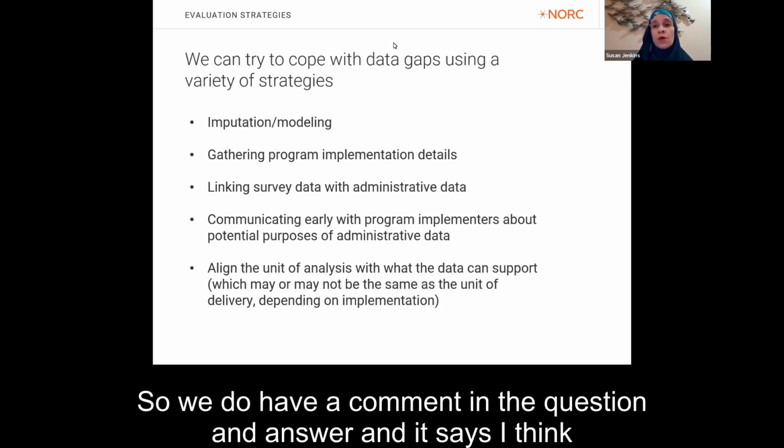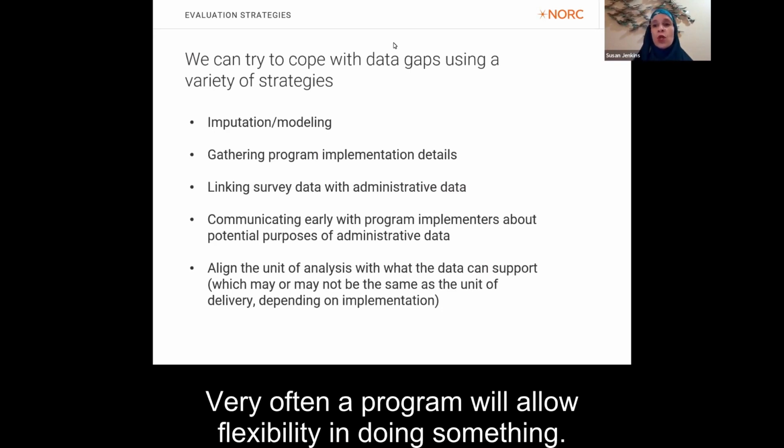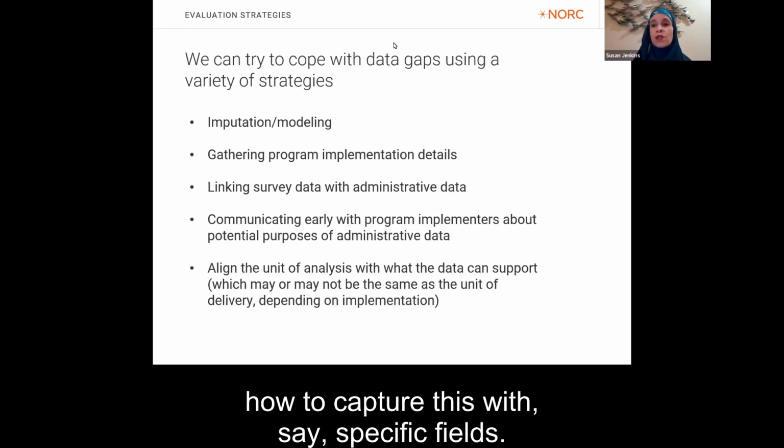So we do have a comment in the question and answer, and it says, I think that the issue of text going into data is important. Very often a program will allow flexibility in doing something. A text field may be provided for what is being done, and it's not initially clear how to capture this with, say, specific fields.